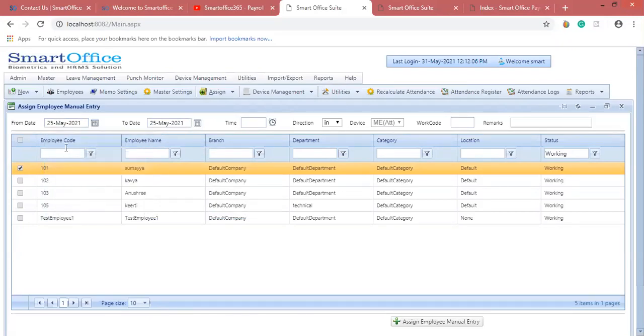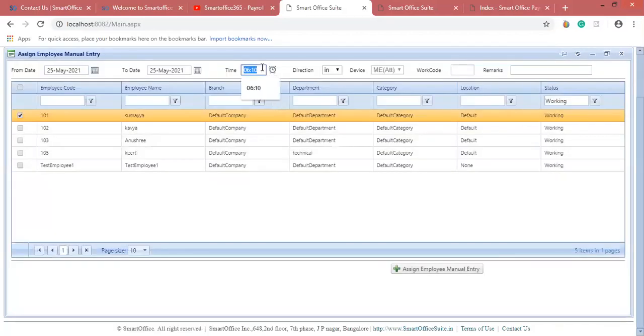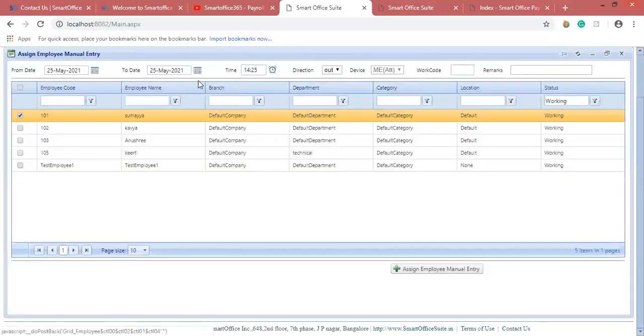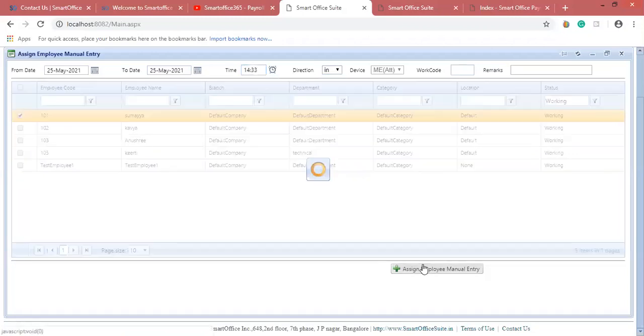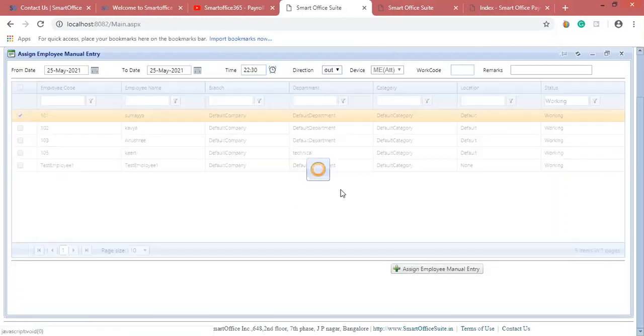Say, for example, this employee will come in the morning shift, 6:10 in, and 2:25 she will be out. Again, for the same date she's doing another shift also, that is 2:23. Again she will do an in punch, meaning she's continuing with the afternoon shift also, and she will be logging out at 22:30. That is, she's ending her second shift.